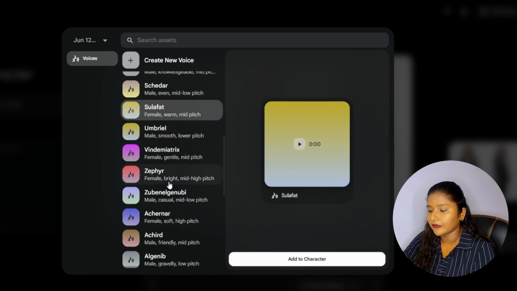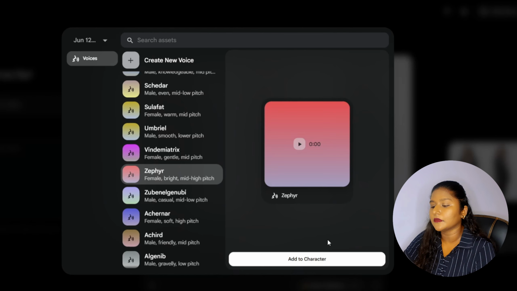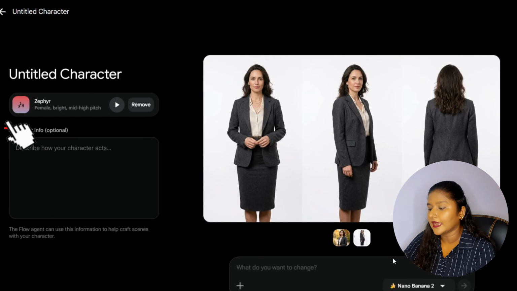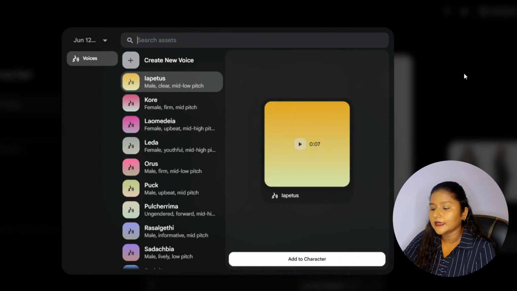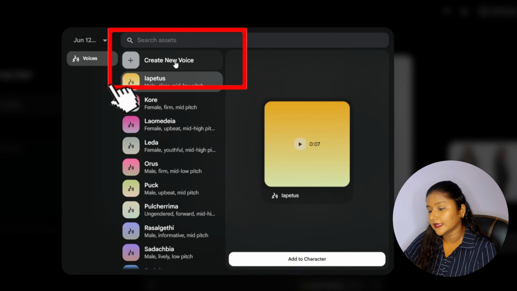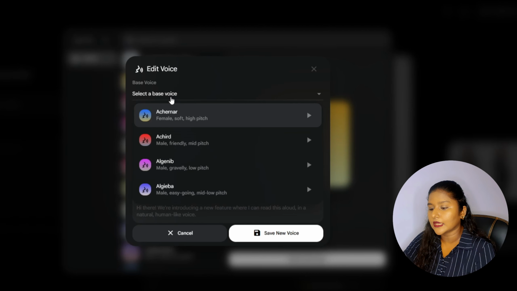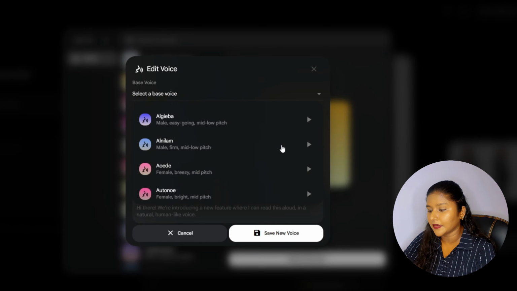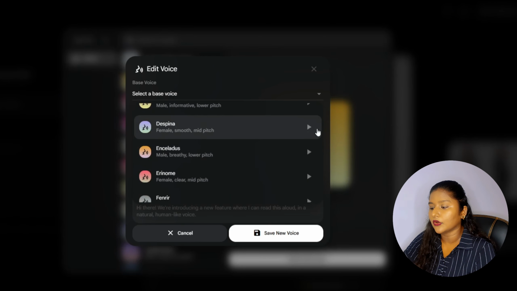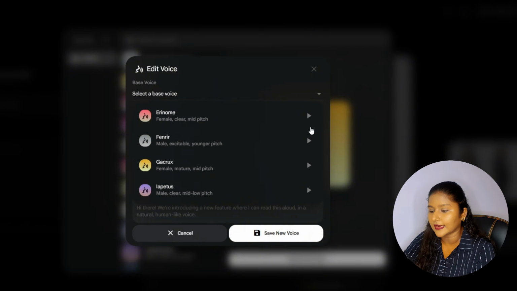Now let's say you find a voice you like. If you want to assign it to a character, it's really simple. At the bottom you just click add to character and that voice gets linked instantly. But there's also another option at the top of the menu that says create new voice. If you click that, it opens a new window where you can explore more voice options. Again, you can start by selecting from the available templates and you can hit play to audition each one. For example, you might scroll through a few options, listen to how they sound and then pick the one that fits your character best. Once you're happy, just select it and move forward.